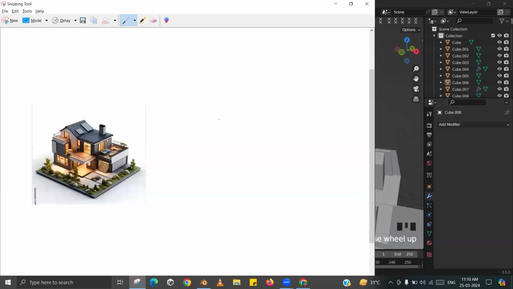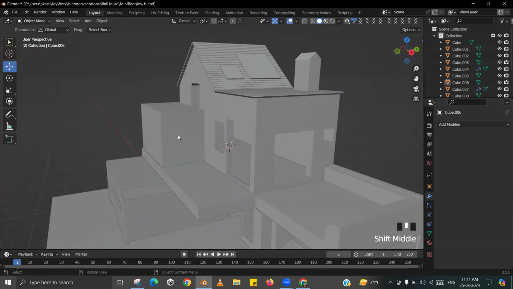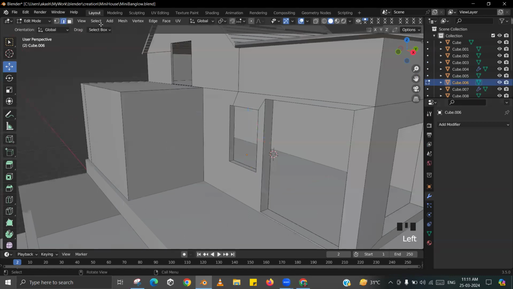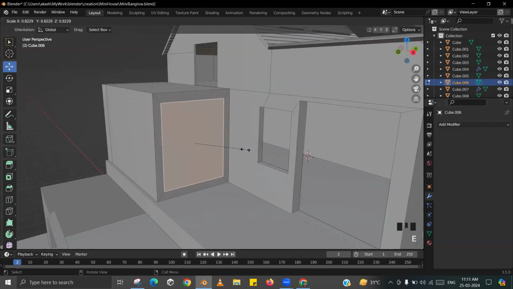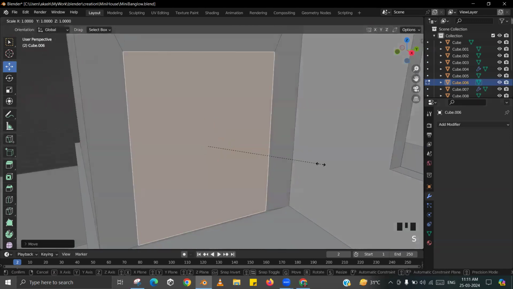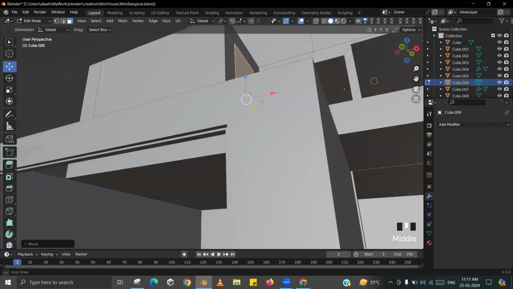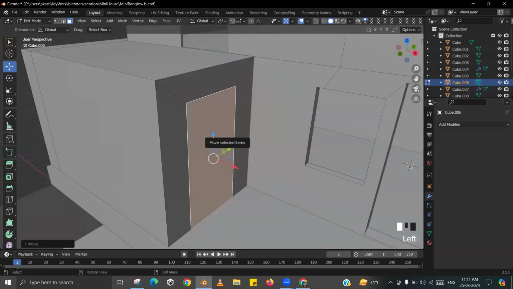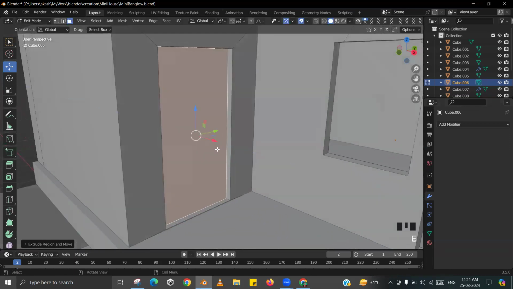Now what you need to do is you also have to make one door here, right, on this part. So select the face, E, F, scale it along Y axis, scale it along Z axis. Delete the page.